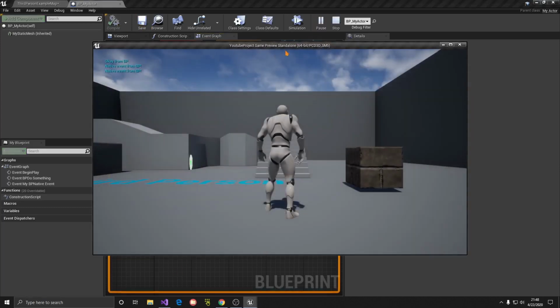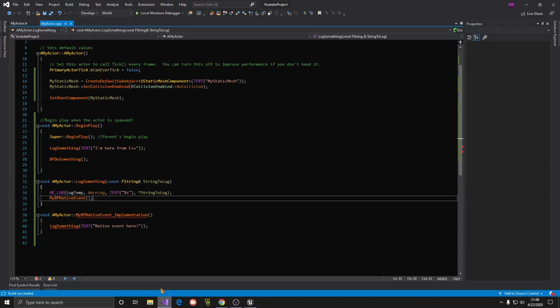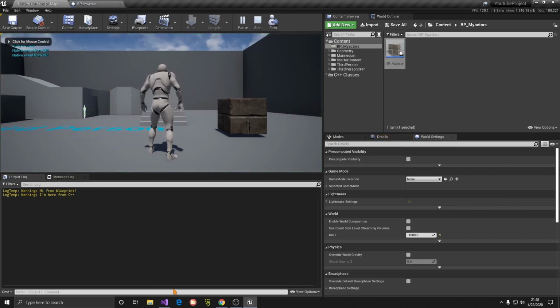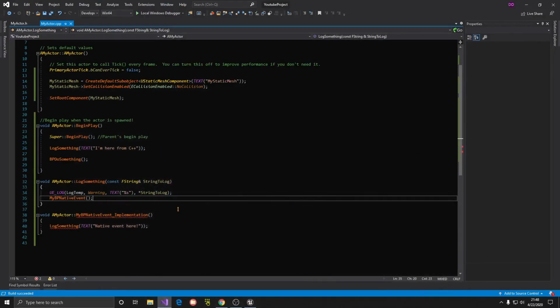So if I play now, as you can see, native event from BP called twice, even though we have this native event here. Let's once again check that it was not logged here. So if I play here, as you can see, we did not get the log here because it was overwritten by the Blueprint. Now maybe you want to do both implementations. Let's go ahead and comment this one so we don't get an infinite loop here. So maybe you want both implementations.